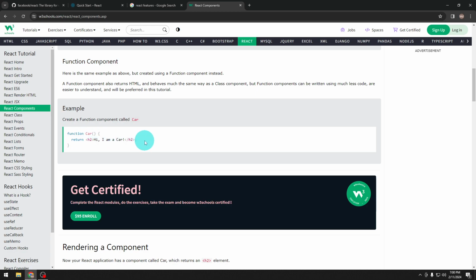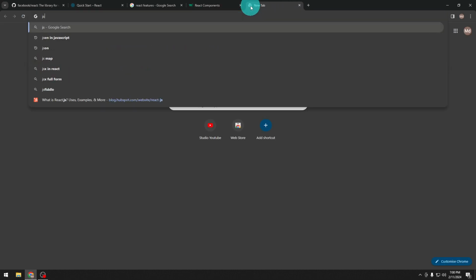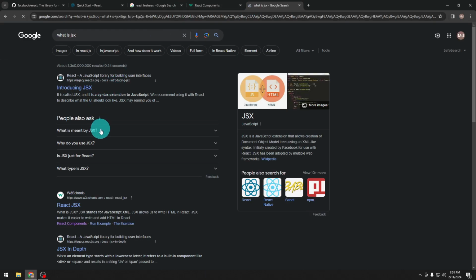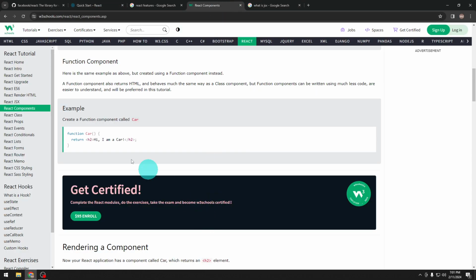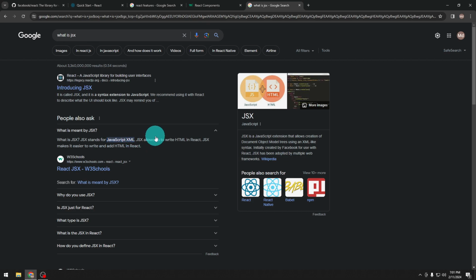What is JSX? So JSX is a bit like HTML, but it's not HTML. What is JSX? Let's search. JavaScript XML, of course. So JSX allows us to write HTML in React. JSX makes it easier to write and add HTML in React. So basically, what we see here, this function is returning an h2, Hi, I am Carl, but this h2 is not HTML. Rather, it's JavaScript XML, or JSX.